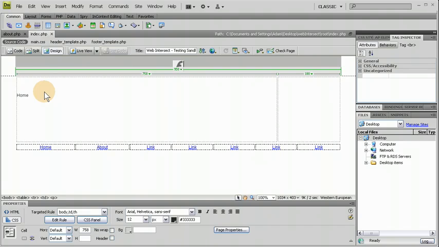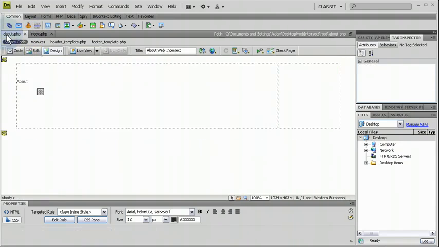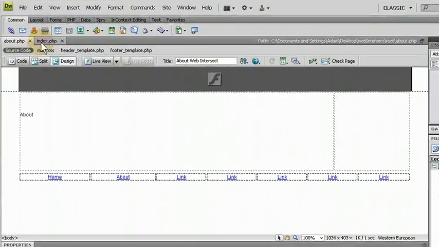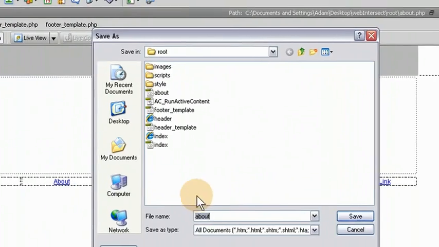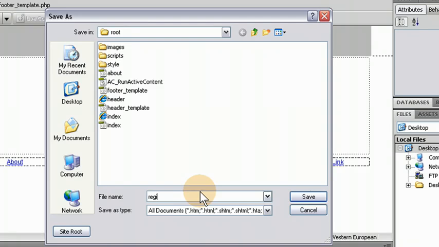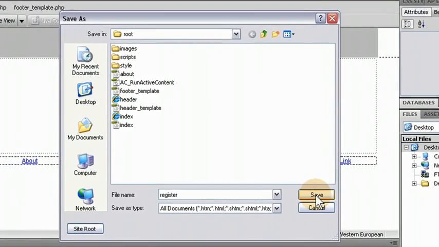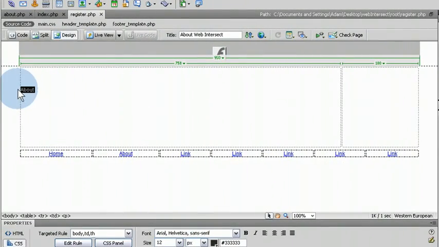Okay, so let's take this About page. Now we have 2 pages to our site. Let's make one more. File, Save As. Let's call this Register, and this is where the user will register accounts. I'll just name it Register. Press Save, and now we have another duplicate file, and this one is Register.